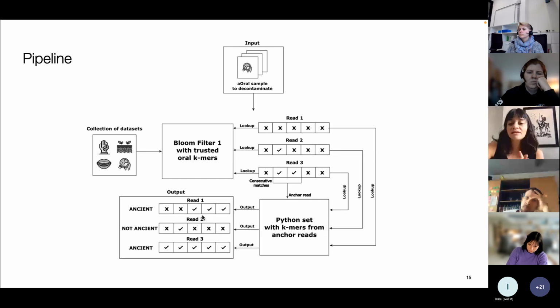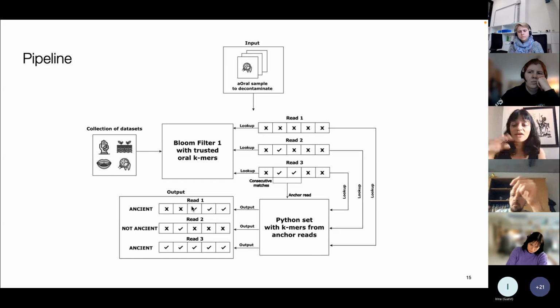And we're going to set a threshold and say, if a read has 50% or more of its k-mers present in this set, we're going to say it's ancient, it's oral, keep it. If it's not, leave it out, right? So that's pretty much the cleanup process. Simply a two-round lookup.